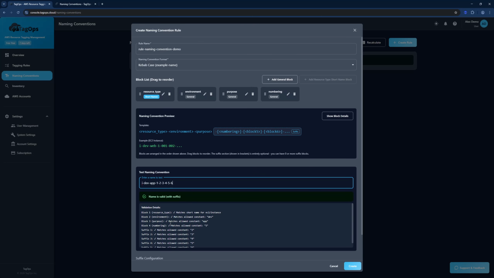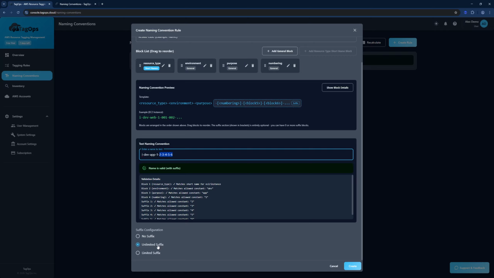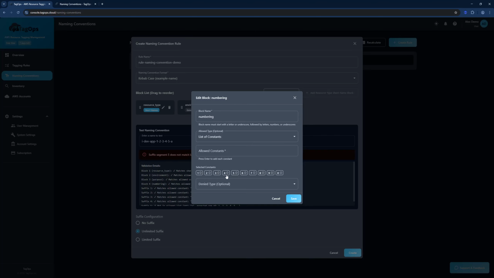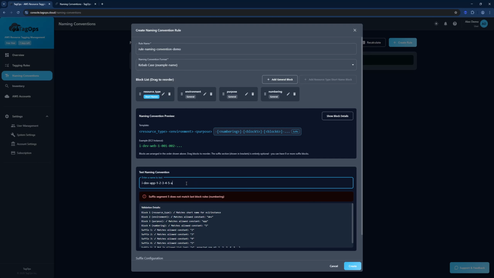But one thing that does matter is the validation, right? How do we know that the last block is valid? So when working with unlimited suffixes or limited suffixes, the last block, in our case the numbering block, will be the template for all the other blocks. Meaning that I cannot go and add an A here because it's not what I configured in the numbering block, right? If we go back to the numbering block, the allowed values are 1 through 9 and 0. Okay, so I cannot go around and add letters in here. So we will have to comply with the numbers, with the numbering block in our case.